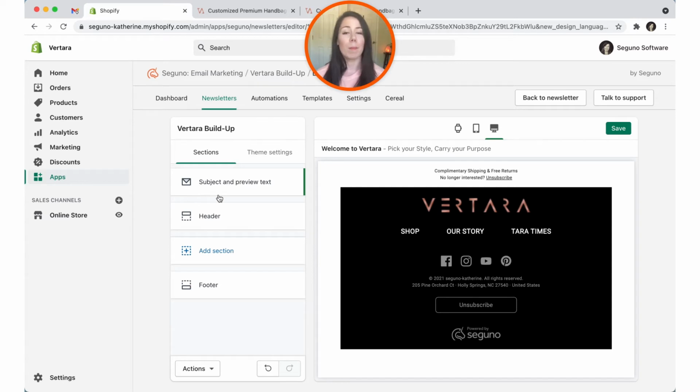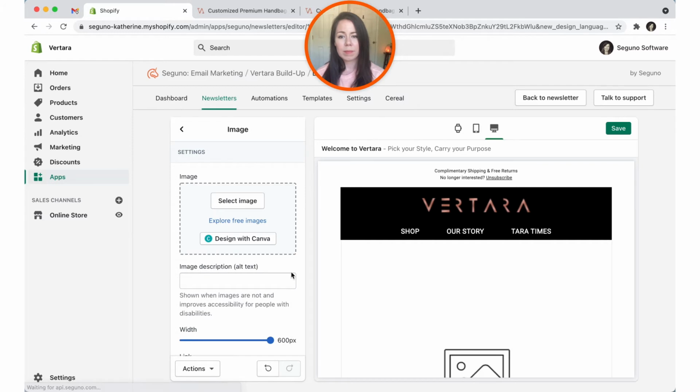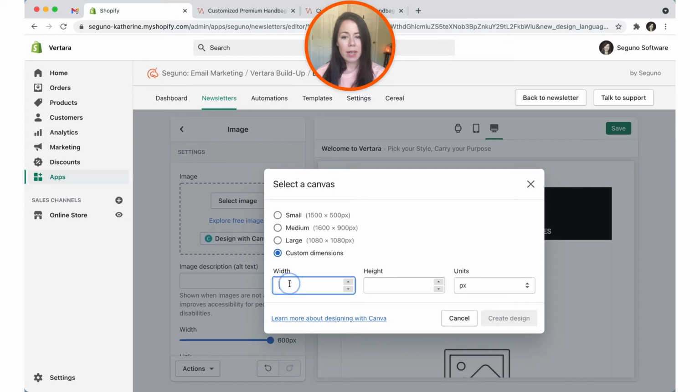I want to add a bold, branded, product-driven hero image with some brand text on top of that and have that really open the message and grab people's attention right away. So I'm going to go ahead and add my image section. And I want to design that in Canva because that's going to make it super easy. So I'm going to go ahead and say design with Canva. For the size, I'm going to choose custom dimensions here. And I know I want it to be square, and I also know I want it to be retina quality.